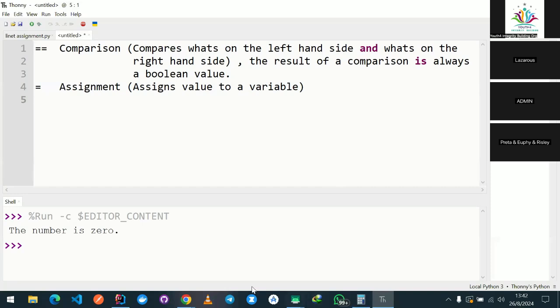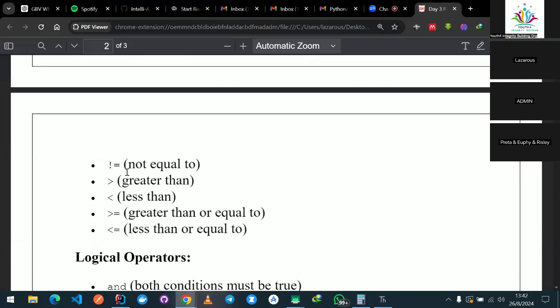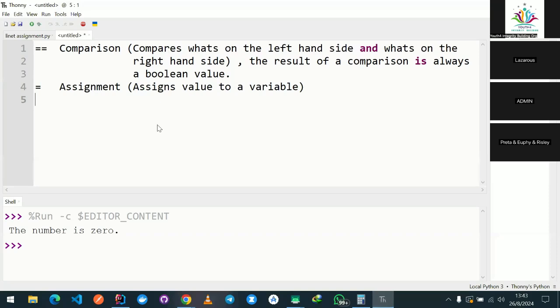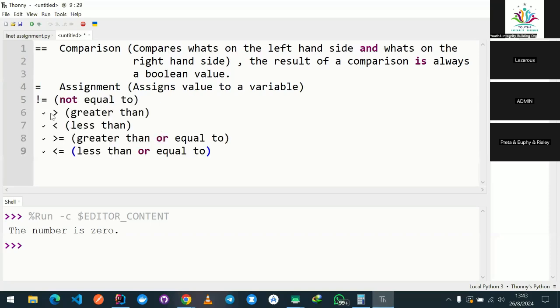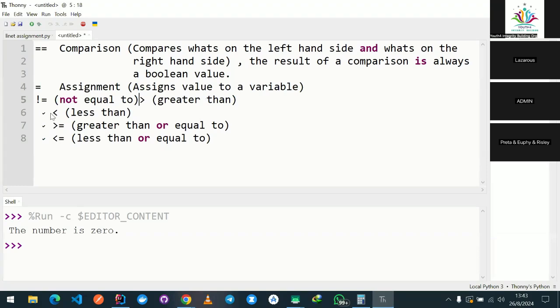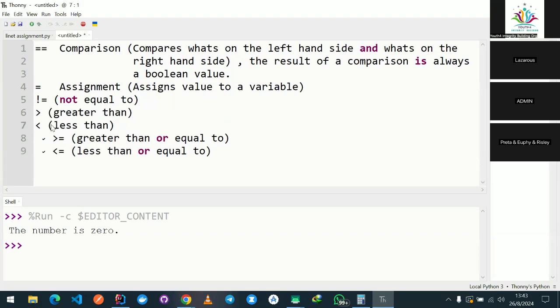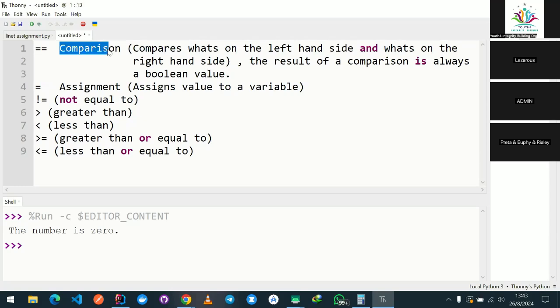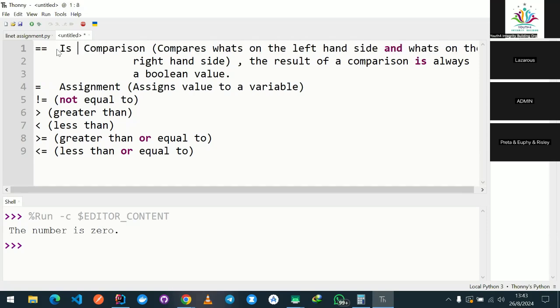Then the rest of the comparison operators, let me just copy them and explain them. Okay. So these are the rest of the comparison operators. I'm sure you have notes on your side. I sent them, I think, on Friday. If you are opening this, these are the rest of the comparison operators. This one is a double equal sign, which we use to say is equal to.